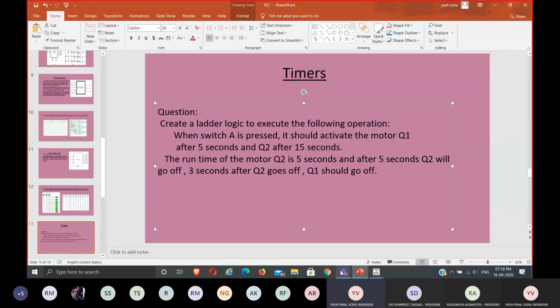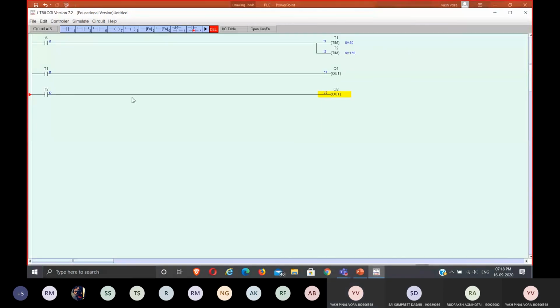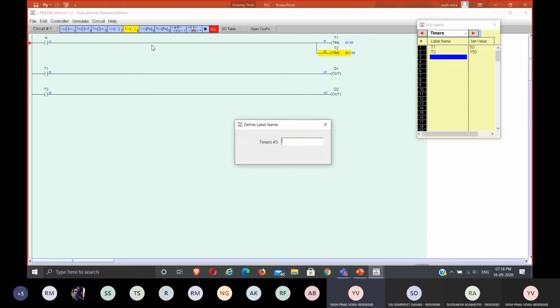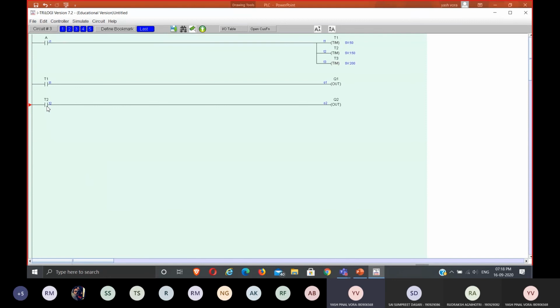Now Q2 should run for 5 seconds. It should turn on after 15 seconds and run for 5 seconds. So we will add one more timer which will count 20 seconds. Actually here I was going to use a T off timer, but this system doesn't have a T off timer. So we have to do it this way. T3, 200. So now it should turn off once this time is reached. So we will add this and invert it.